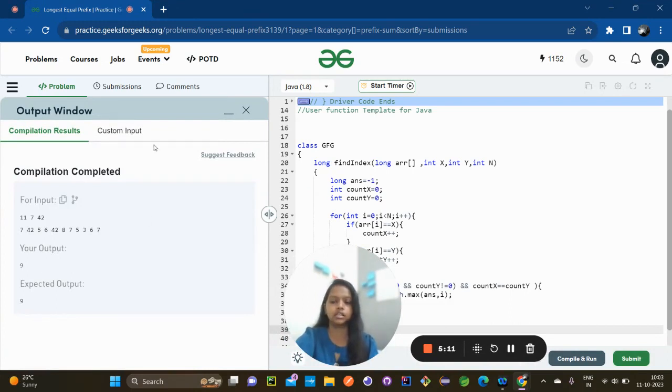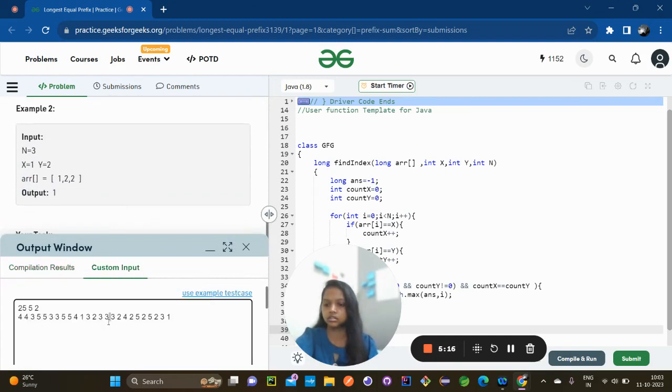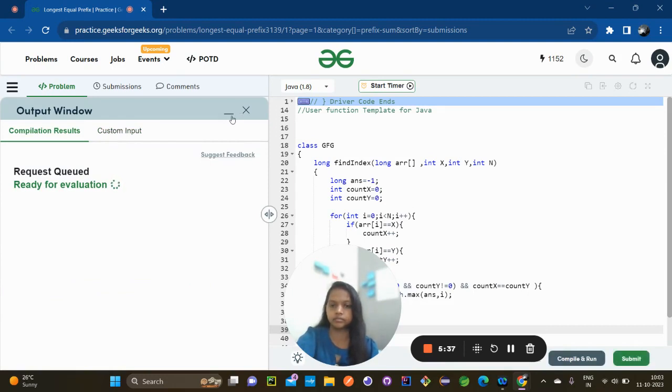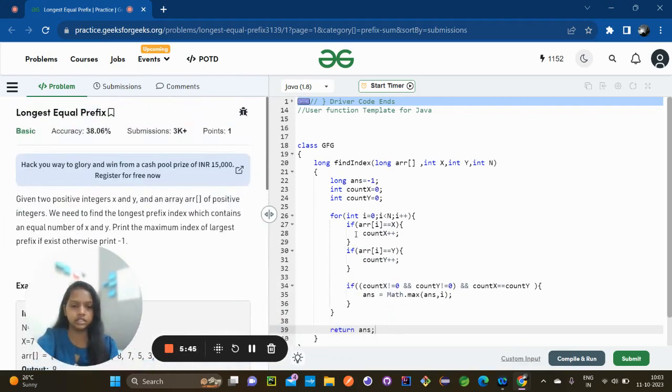You can see we are getting the correct output. If we check with another example which is given, 3, 1, 2, then the elements 1, 2, 3, we are getting the correct answer. So this is a basic level question. We just have to find the counts, check, and return the answer. In this way, we have solved this question. Yeah, that's it. Thank you.